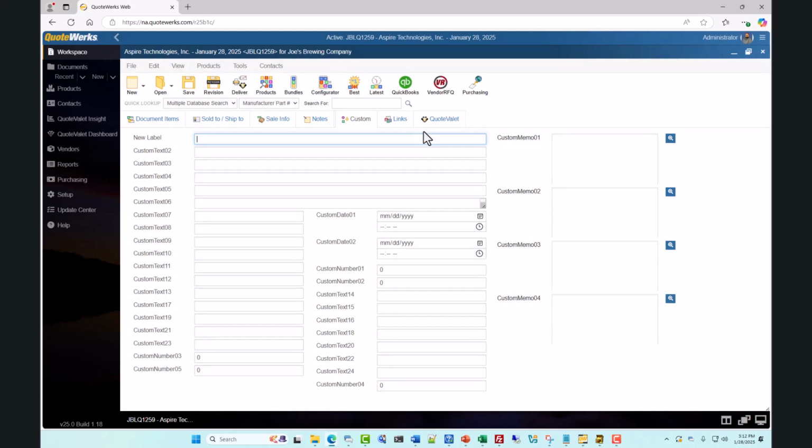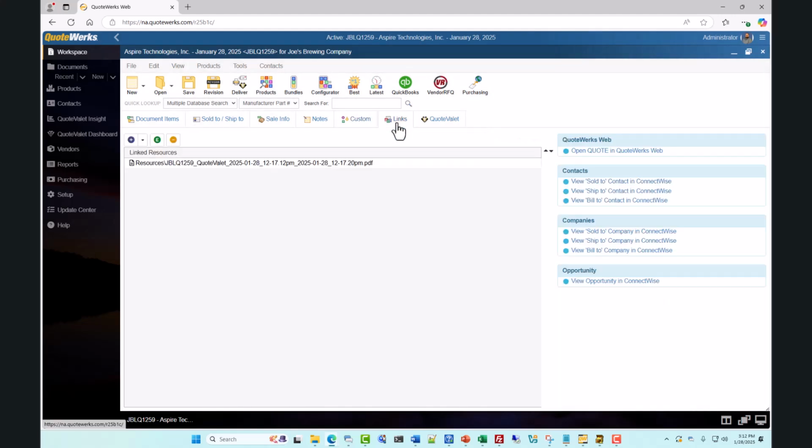The Links tab allows you to attach additional documentation to your quote proposal. So if you have a statement of work, Visio, CAD drawing, Excel spreadsheet, PowerPoint presentation, PDF document, any type of documentation that you'd like to include in your quote, you can attach it here. To add a file, simply click on the Add File Link button.